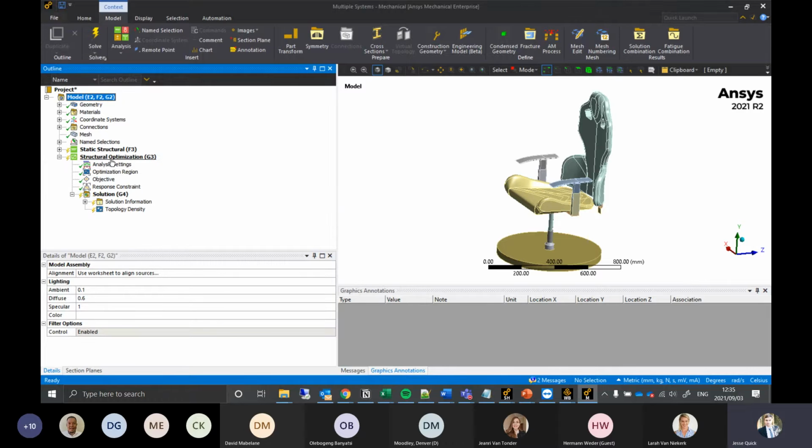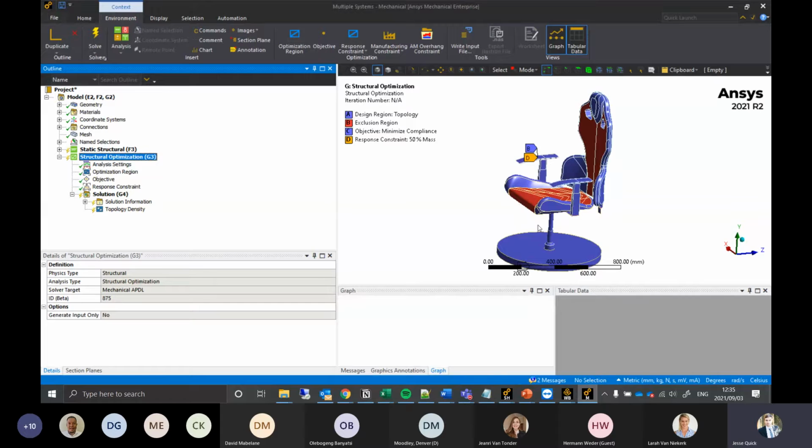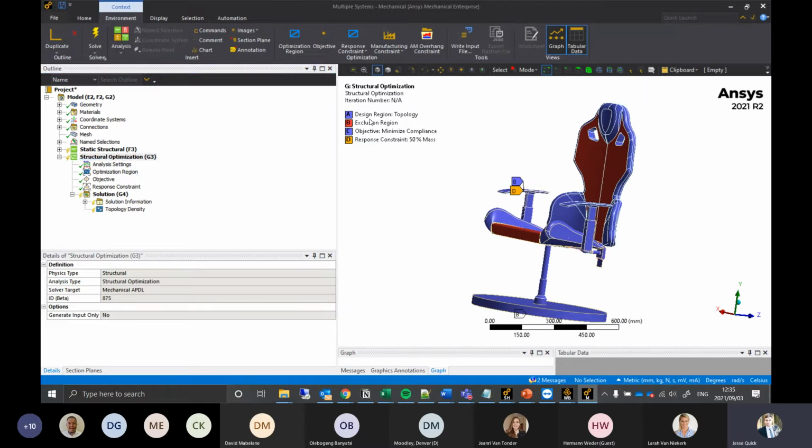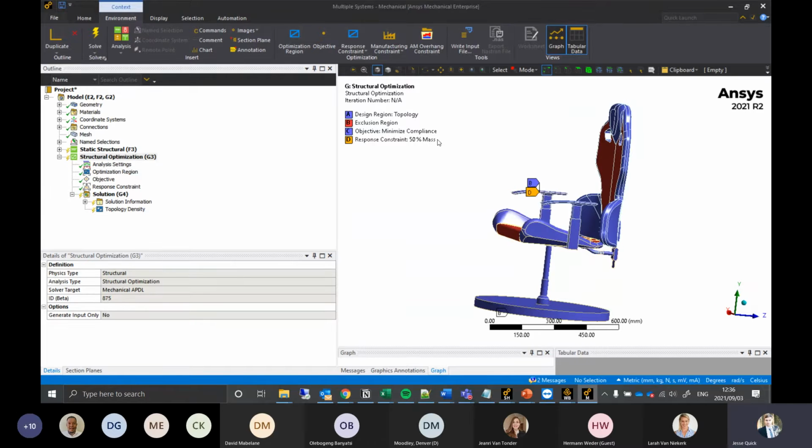So now if we come to our structural optimization over here, you could see it's giving us some initial information that Ansys went and populated for us. So our design region is all blue, exclusion region. The objective is to minimize compliance. So basically compliance is just we want to eat away where the load path is currently not. So we're maximizing our stiffness and we are minimizing our mass. That's the way you can think of it.